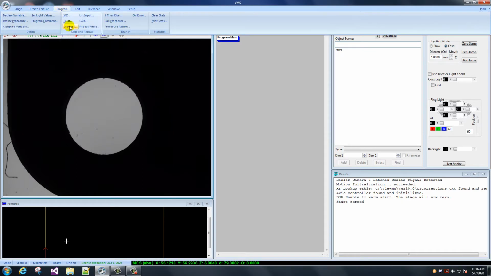The program tab is going to be allowing you to do things that are also present on that ribbon, like declaring a variable, defining a procedure, assigning variables, setting light values, making a comment in your program. And these two are more advanced options, step and repeat stuff for when you're programming logistical functions.